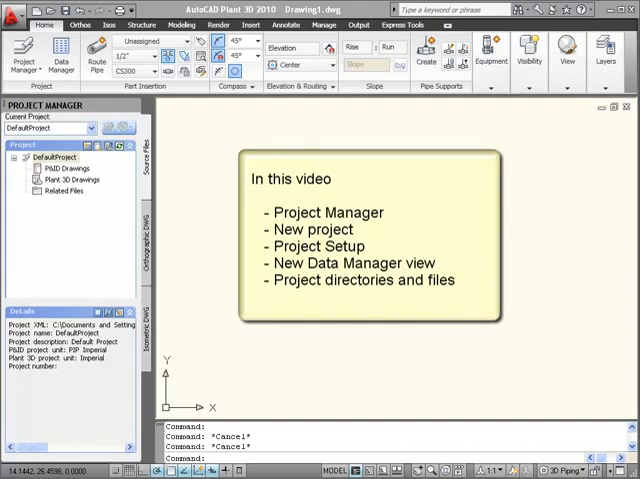In this video, we'll quickly review the Project Manager in creating a new project. Then we'll open up the sample project and take a look at the project setup window. I'll show you how you can customize various project settings, including a new data manager view. Finally, in Windows Explorer, we'll take a look at the folders and files that are created with each new project and talk about what they contain.